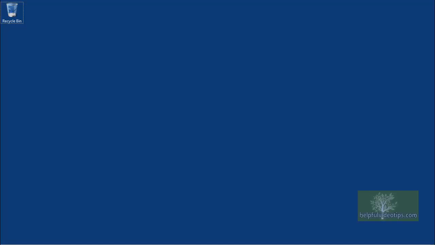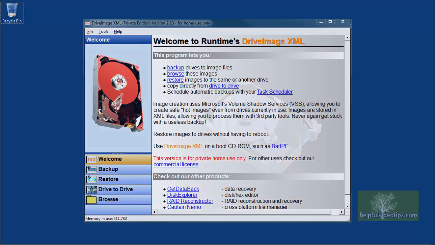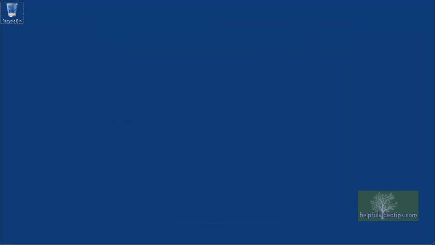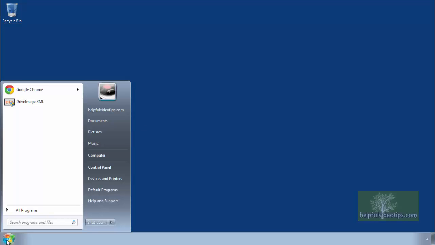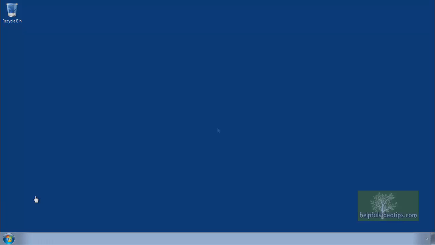In this video, we are going to look at how to perform a complete backup of your computer using the program DriveImage XML. To open DriveImage XML in Windows 7, click the Start button, hover the mouse over All Programs, click the Runtime Software folder, and then click DriveImage XML.